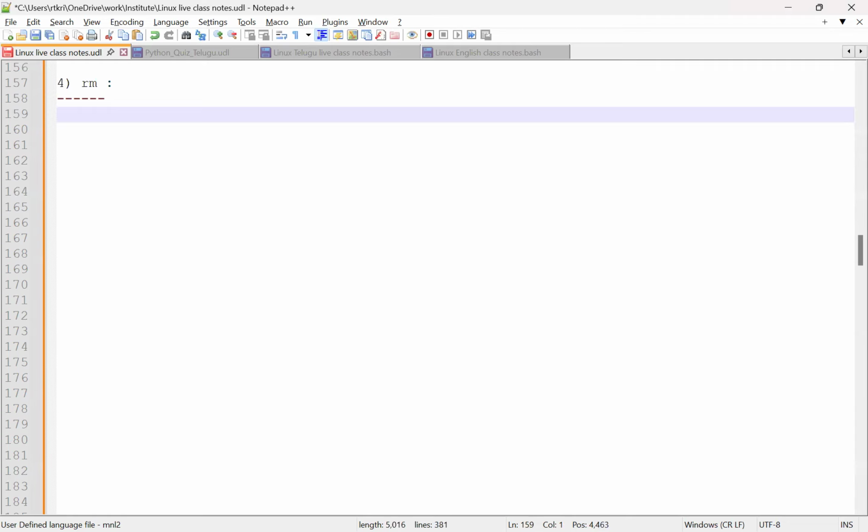This rm command is used for deleting files or folders. Here we need to take more care about this command because once deleted, it can't be undone. Okay, so let's see how it will work.